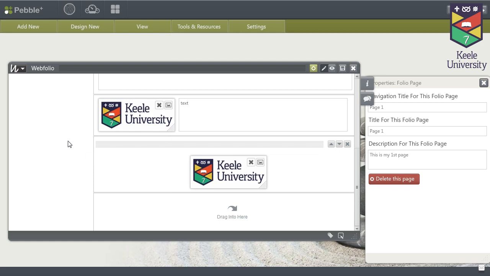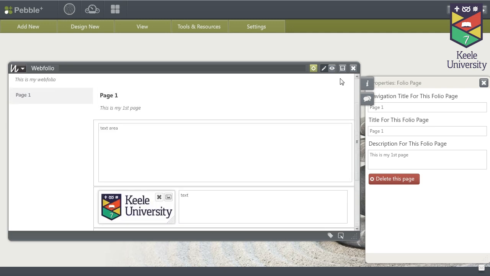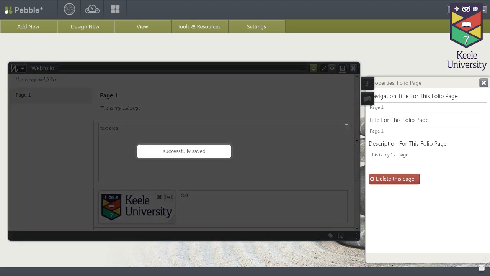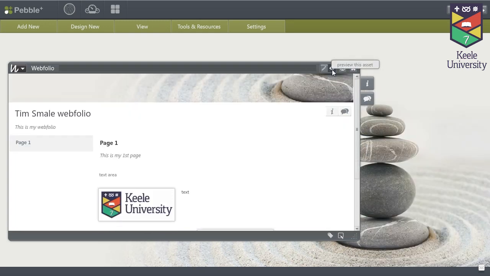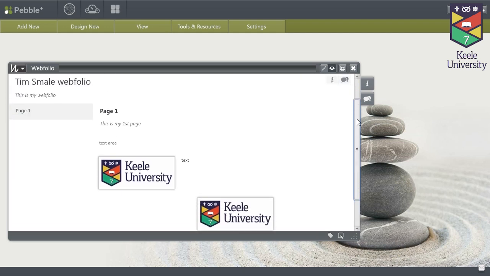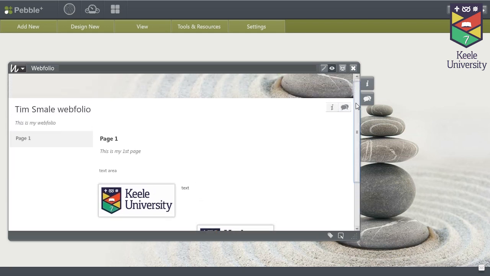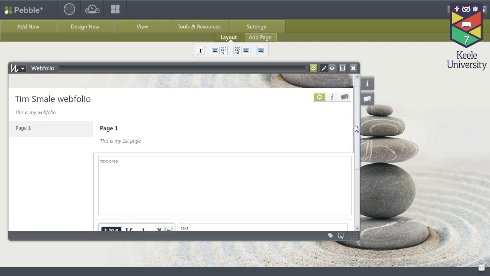You can put as many elements of these as you wish onto a single Webfolio page. Remember to keep saving your work as you go. If you wish to preview how your page will look, select the eye symbol at the top. This will show you how it will appear to any viewers. You can click the pencil to go back in and edit it at any time.